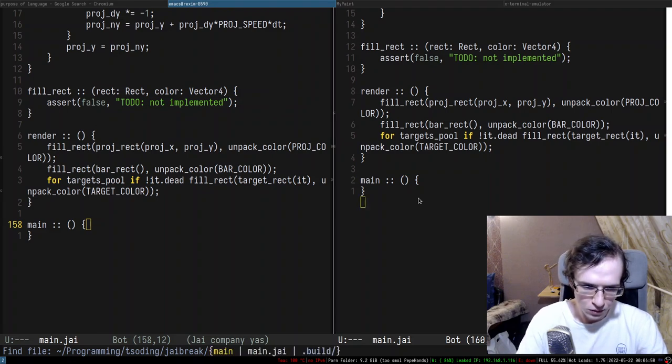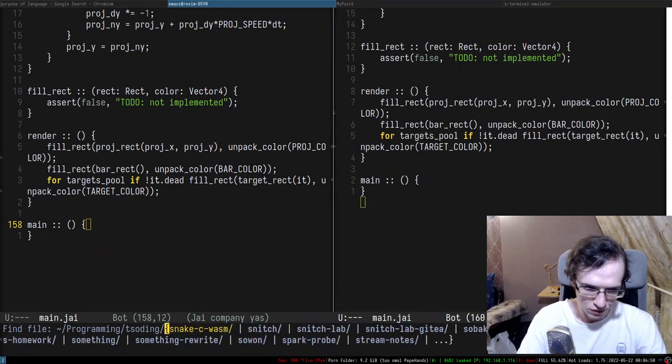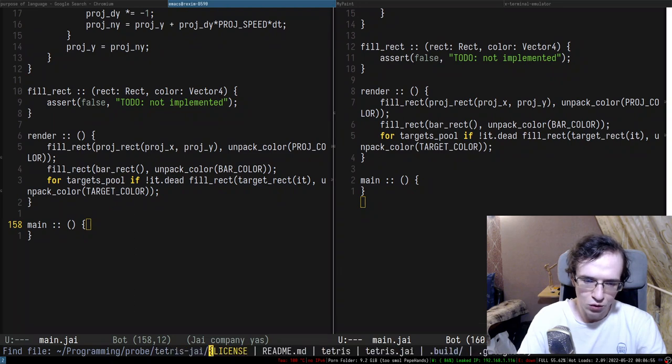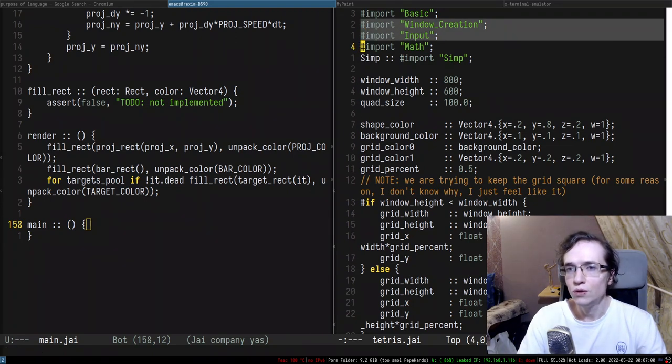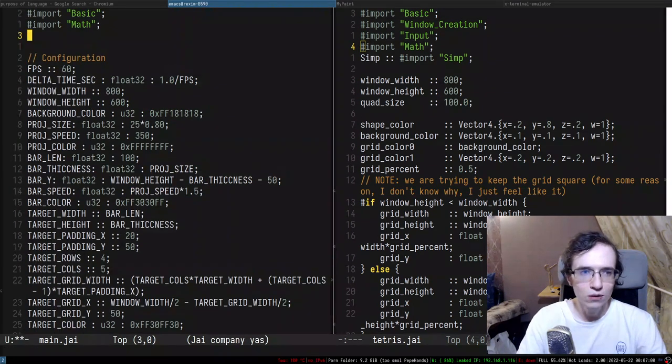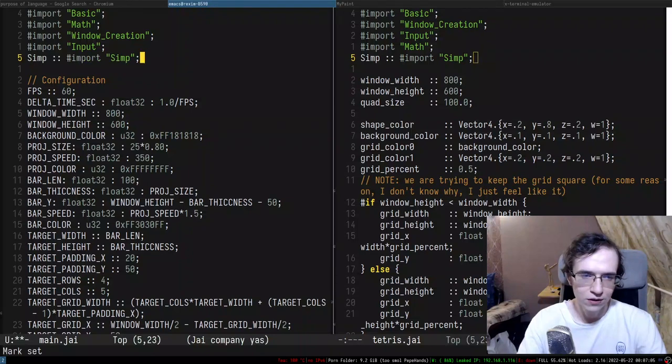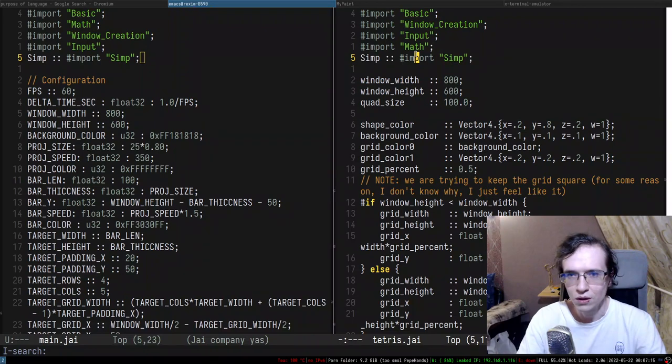Okay, so let me go to, I already have like a Tetris, right? So maybe I'm gonna steal some code from Tetris. So Tetris Giant. So what we'll need to do is to create a window and also have a simp. So we'll need a window creation module, input module that handles the input, and also simp, which makes everything simple. I don't really know why it is separate modules, but it is what it is.